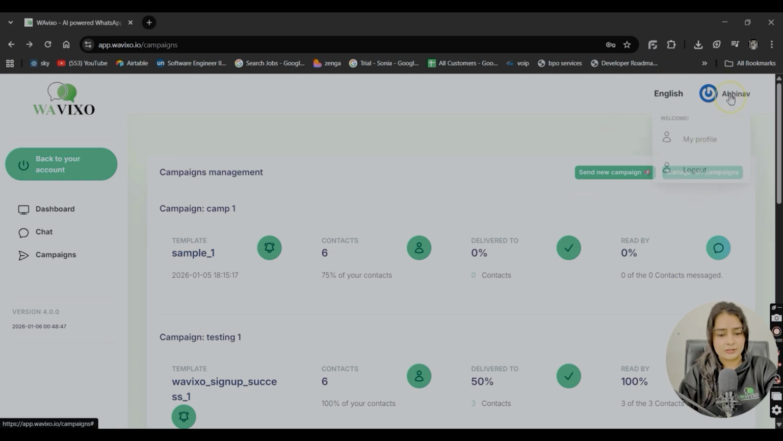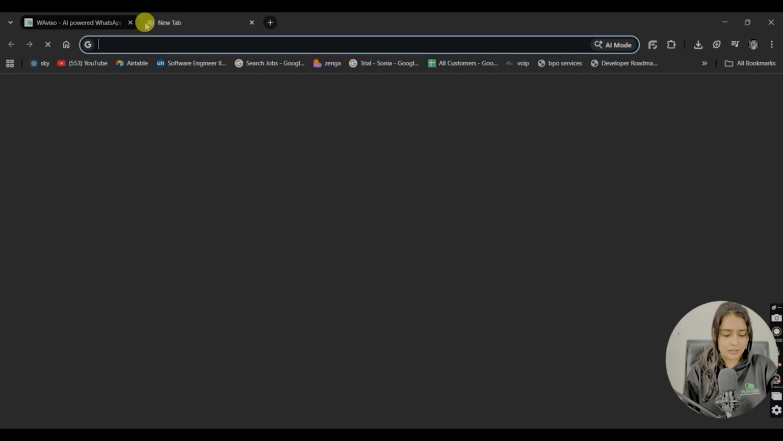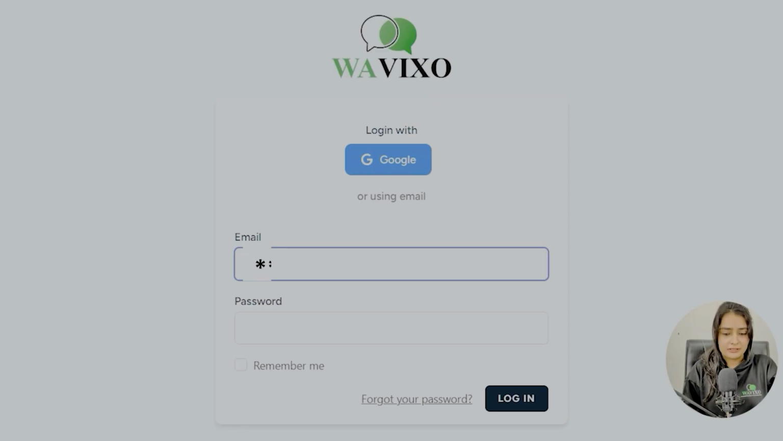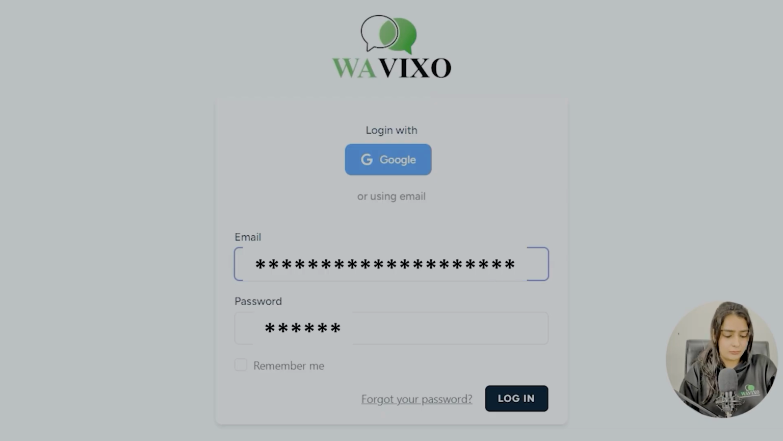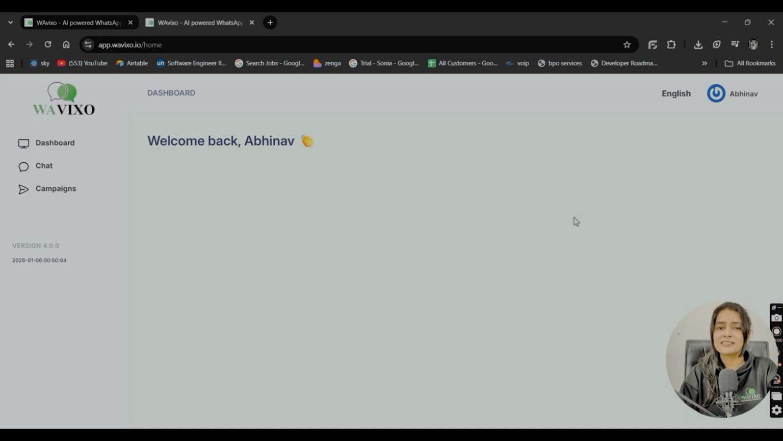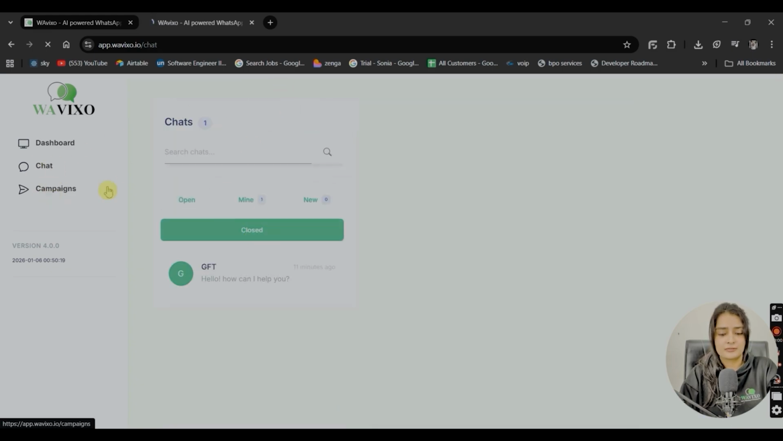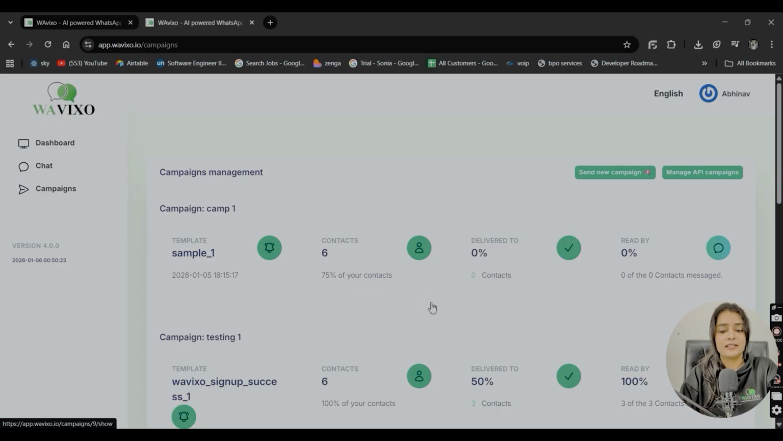Log out from this device first. You have to follow the same steps. Go to vivixo.io. Click on login. Enter agent's email, password and login. The dashboard will look like this. It's clean and intuitive. Agent can access all their chats from here and they can also view messages and campaign from this section. Everything they need is right at their fingertips, making it easier for them to stay productive and responsive.